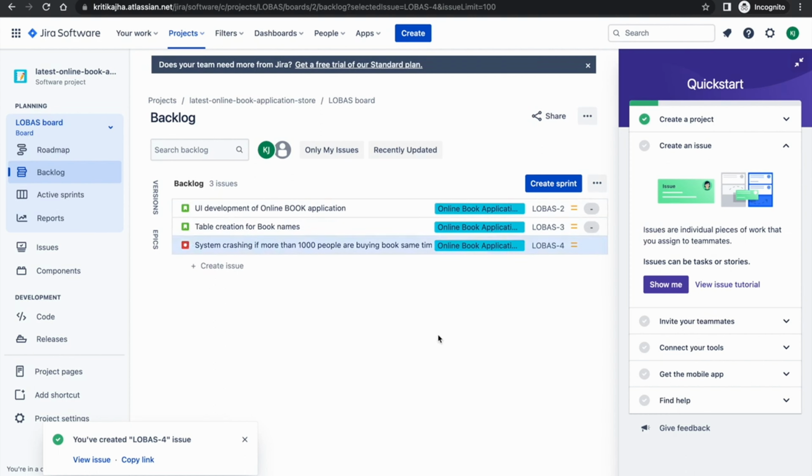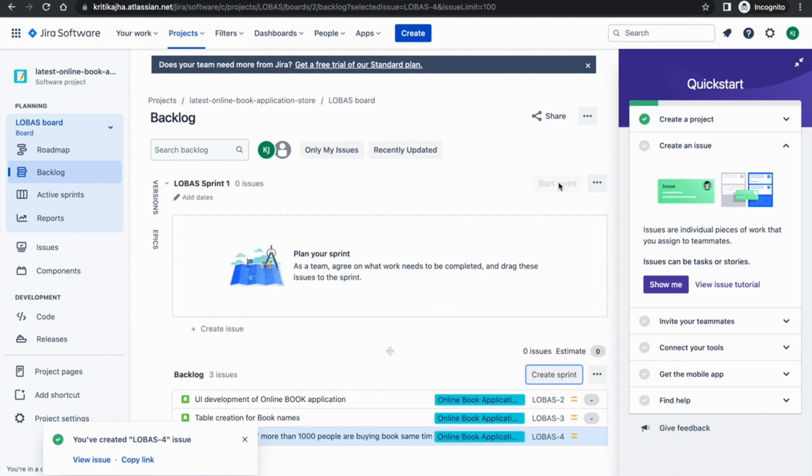Now we will create one sprint. So once this sprint is created, that is sprint 1, we can assign all the tasks which will fall in this particular sprint and need to be worked on in this particular time frame. We will assign the tasks in that sprint. We can just drag and drop.